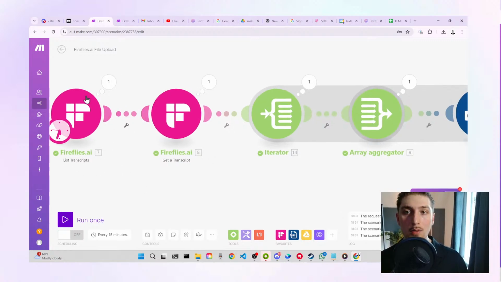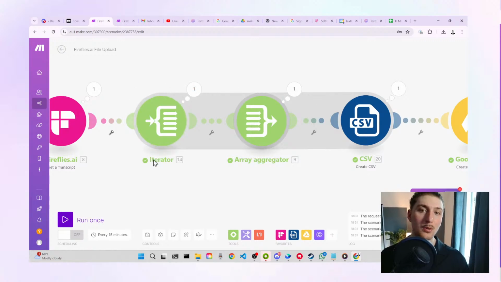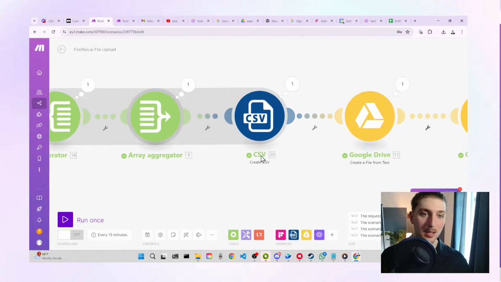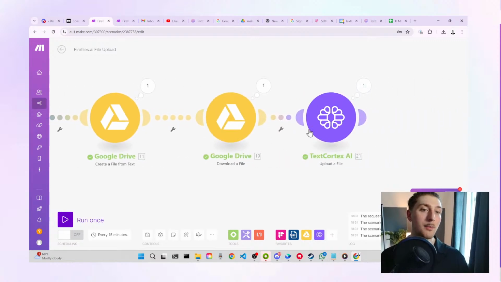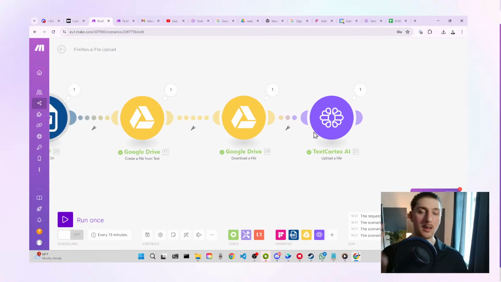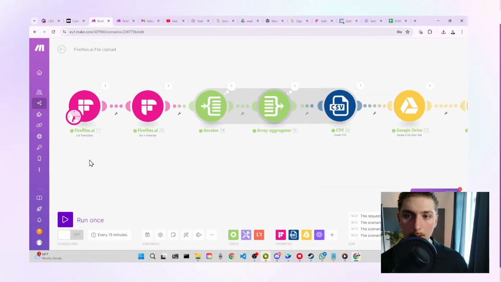So from here, we find all our meetings. Then we get the transcript from it. Then from here, we do some data manipulation. All you've got to know is it turns it into a CSV, because then from a CSV, we can convert it into a text file using the Google Drive module. Then we can download it, and then we can upload it to our knowledge base. And then from there, we can do whatever. We can do prompt templates. We can ask it questions, loads of other stuff. So yep, let's run it.